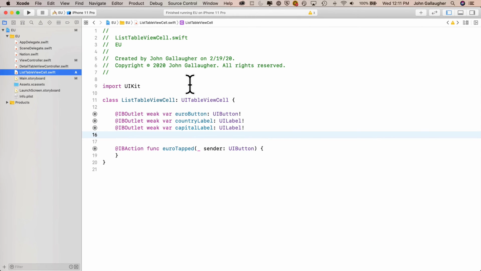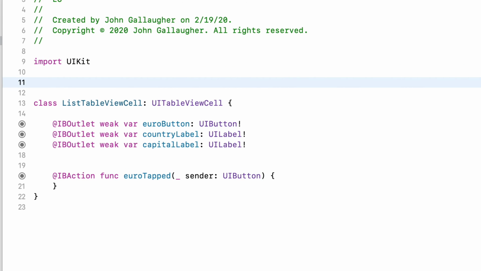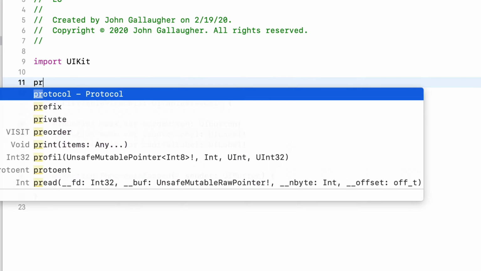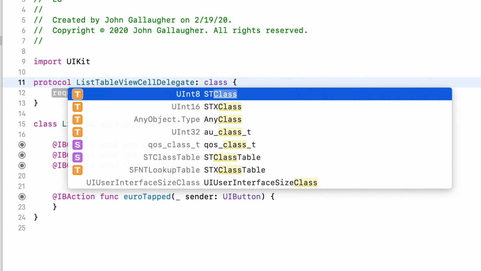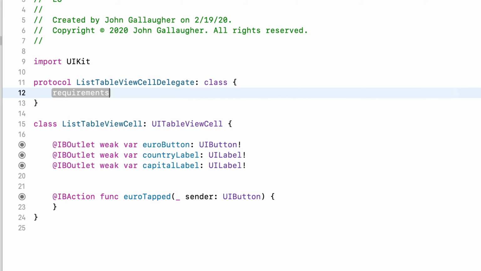Now we need to go ahead and write that protocol. And we'll put that protocol at the top of ListTableViewCell.swift. It is possible to put a protocol in its own separate file, but this protocol is so small, it's okay for us to go ahead and put it right in the class. We'll type in the keyword protocol, let Xcode fill things in. Under name, we'll put ListTableViewCellDelegate. That's what we're going to name this protocol, and then put colon lowercase class afterward.